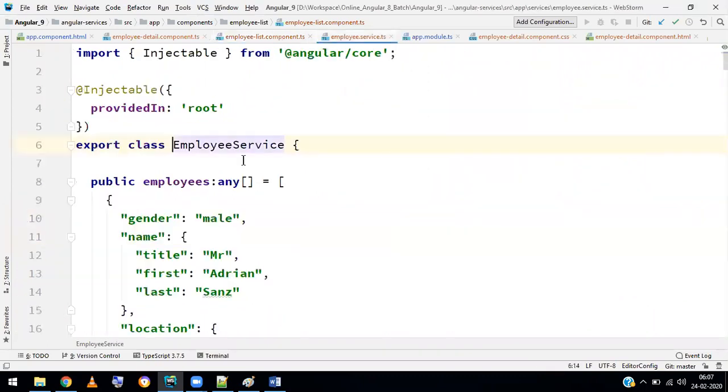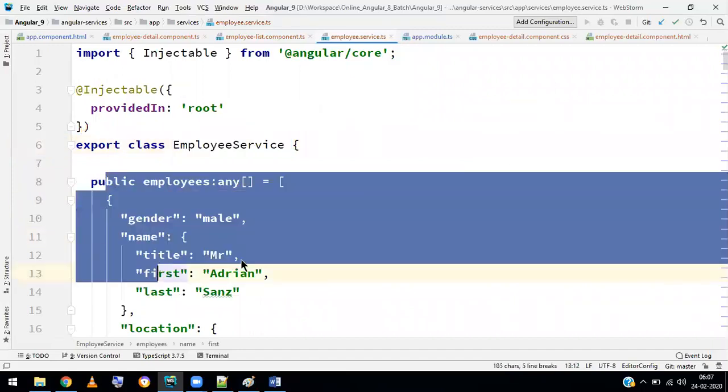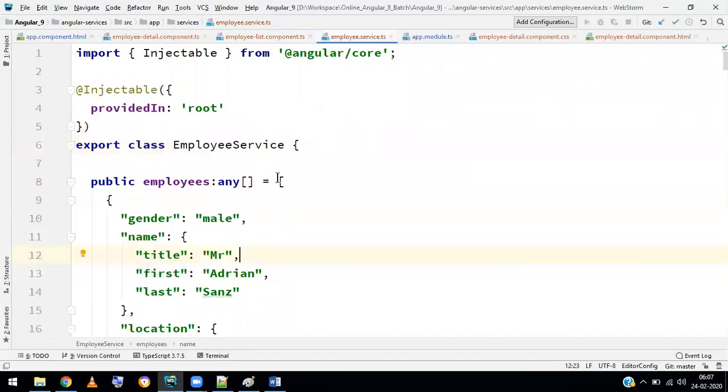And even in the service, we must not hard code data, because in a real-time application we don't need to hard code data. This data has to come from a server. So it means this service is dependent on the HTTP module, and that module has to provide you the data. We will understand that when we discuss the HTTP modules concept. I'll discuss it in the next class.